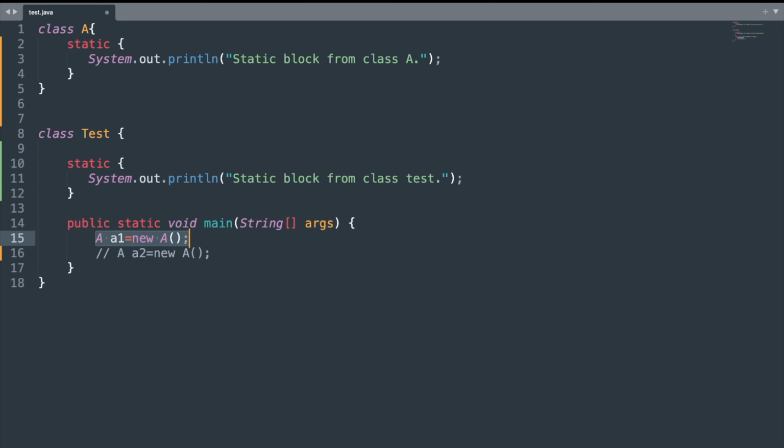Again, if I uncomment this line and have these two objects of class A, we still just have two lines of output: static block from class test, and below that static block from class A. The reason is that our static block is executed only once, irrespective of the number of objects. Even if I create 100 objects, our static block will be executed only once for a particular class, that is, when it is first loaded into the computer's memory.